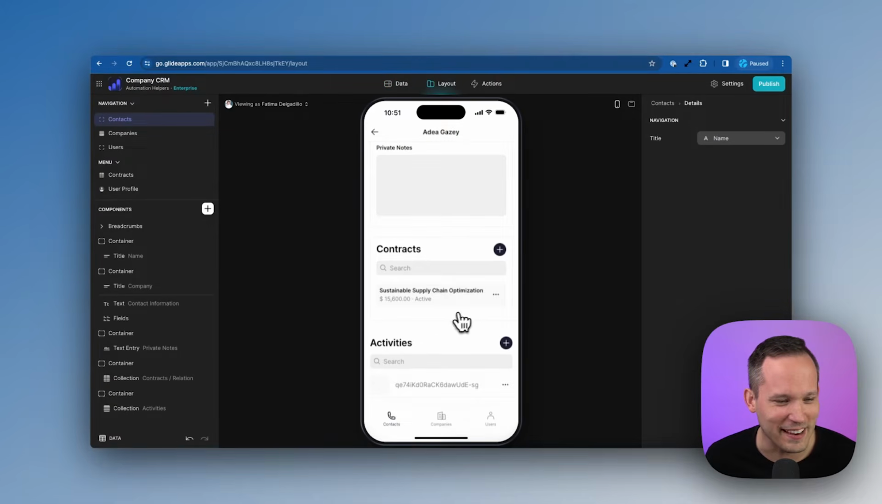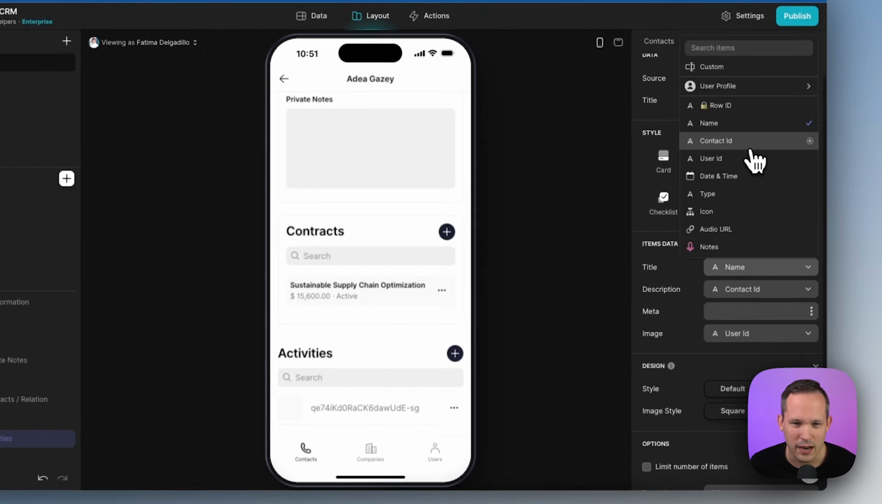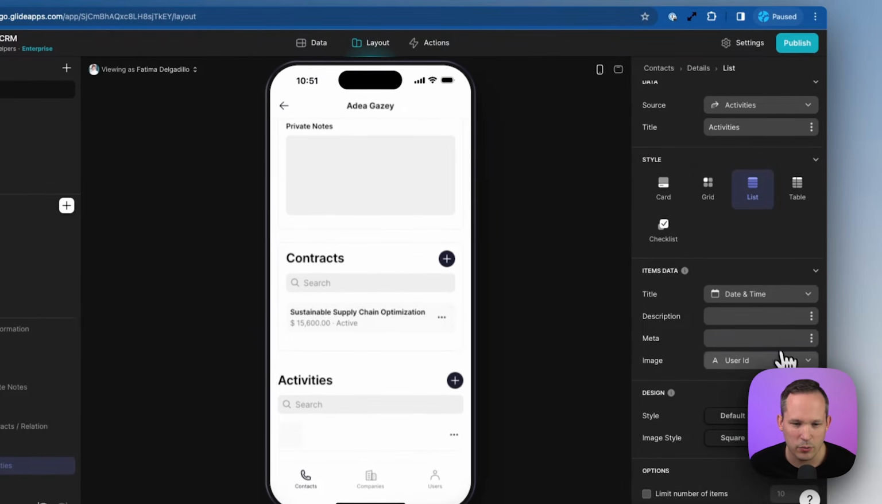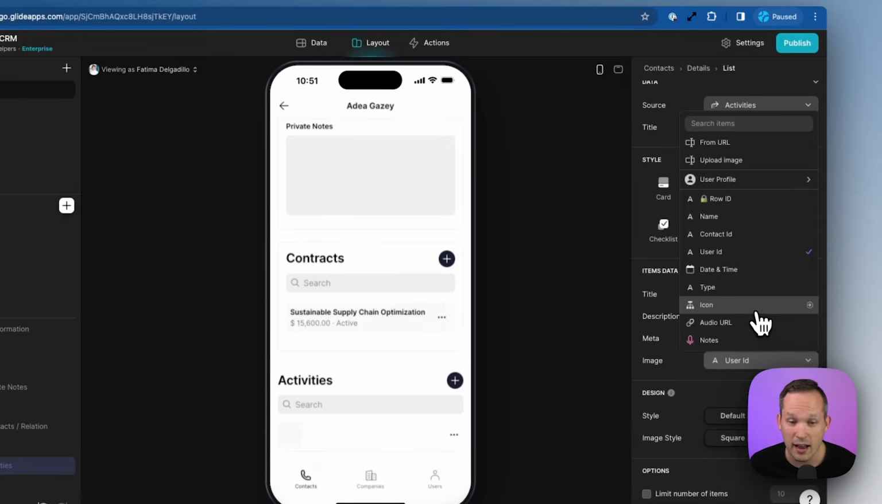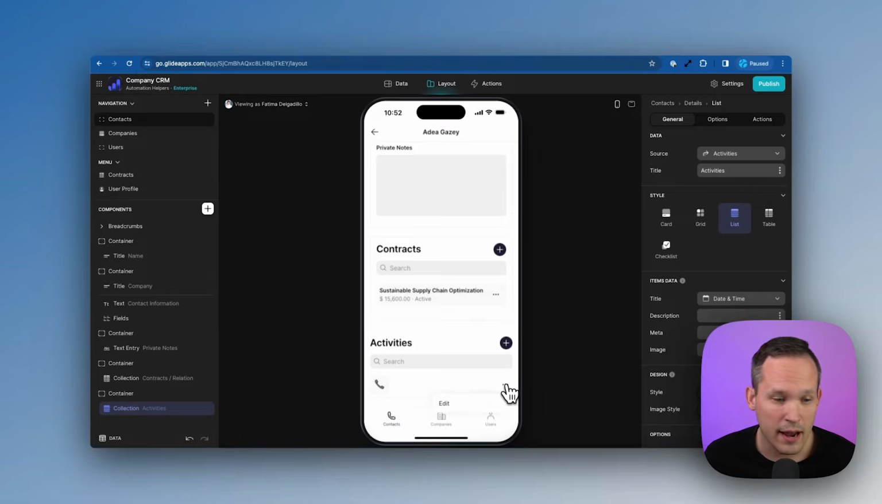Let's go back to our layout just so that we can see a record here as we're editing our layout. So for the title of this, let's actually choose our date and time. And I'm going to remove a description for now. We'll change the image to that icon that we had the logic for so we can see the little phone here. Let's set up our edit screen for a moment.